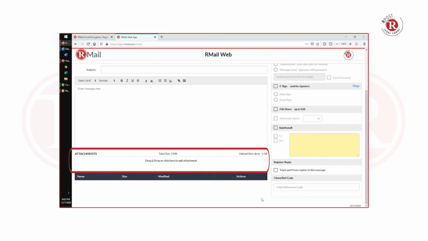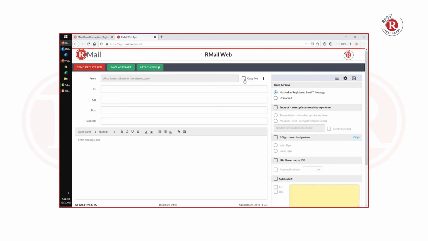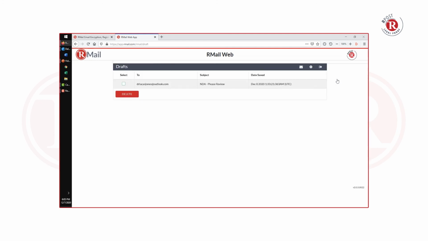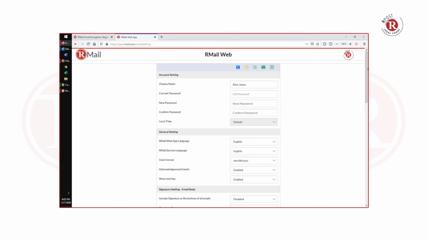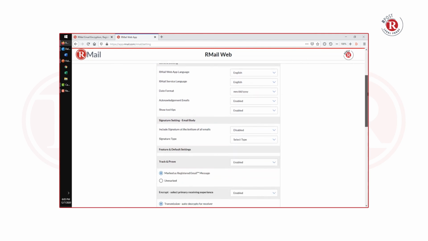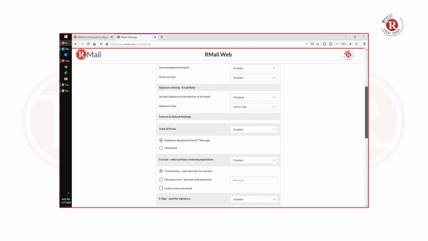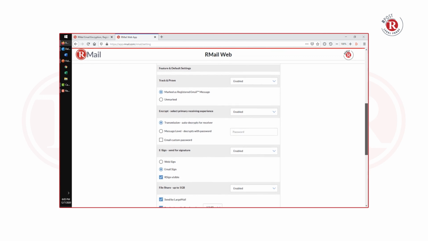To add attachments, simply drag and drop the attachment in the proper location or click the link to upload documents from your computer. Because this is a web-based Compose page, it is not linked to your mail client, so you can click the Copy Me checkbox so you'll receive a copy in your inbox. Other options including saving documents as a draft for sending emails out in the future, and there are many settings available to set and configure the sender's and receiver's experience.